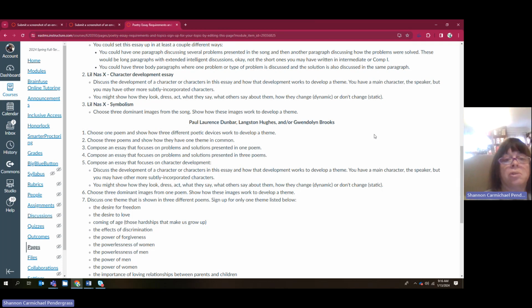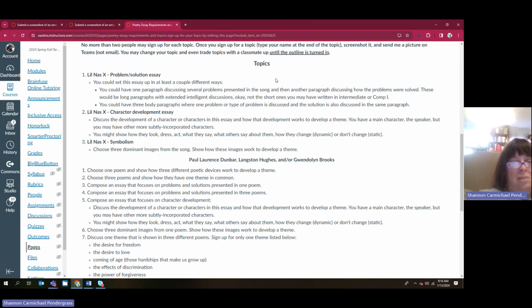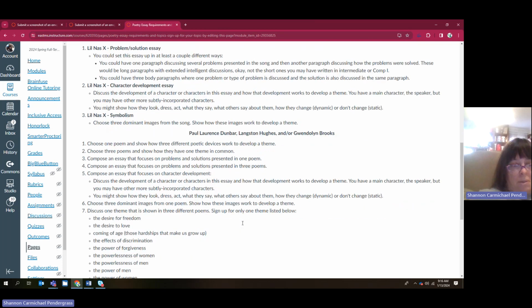Now, make sure you screenshot when you put your name and your information on this topic list, make sure you screenshot it and send it to me in Teams because, you know, I've never had it happen before, but somebody might want to be funny sometime and erase your name off of here and put their name there because only 2 people can sign up for any topic.